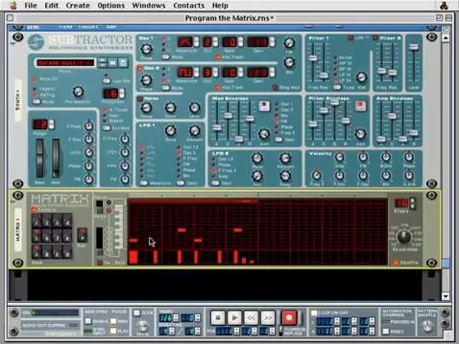Finally, we will create a very simple variation on the original pattern. Paste in a copy of A4 on pattern A6. Now erase all of the gate events from pattern A6, except for the tied event on step 1. Add a gate event on step 3, and set this note to D.